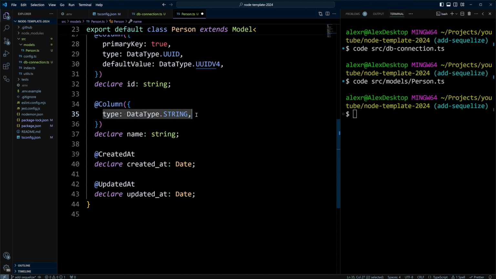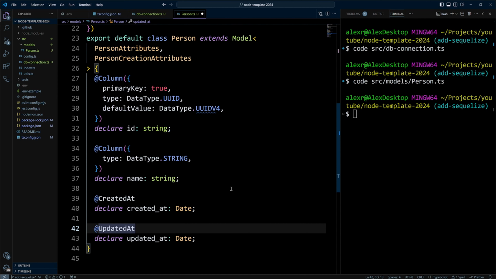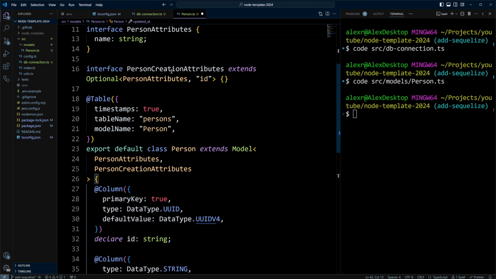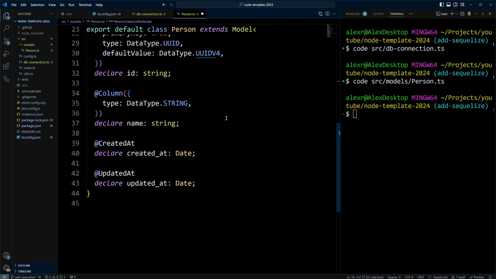The next column will be name, and all it will be is just DataType string. Again, we will declare name as string. Next, we will add timestamps, and we will use decorators @CreatedAt and @UpdatedAt, and the values will be created_at and updated_at. The types will be Date, and I'm also using underscores because I like underscores as my created_at and updated_at timestamps. And you also don't need to say that those are optional, right here. You don't need to put them in the optional attributes because Sequelize, or rather sequelize-typescript, kind of understands that they're not needed when you're going to be creating a person.